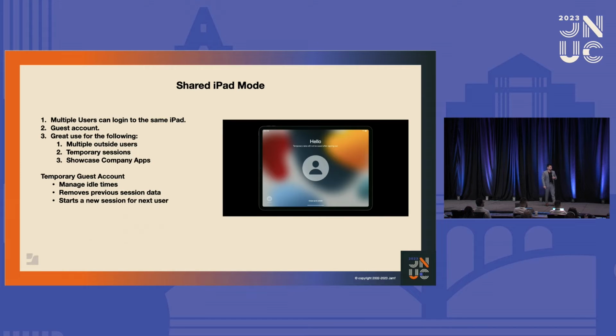So that's single app mode. But what about shared iPad mode? What are some of the use cases for that? And also, what is it? Well, very simply, it allows multiple users to log in and sign in to one singular iPad. So this would be something shared between different employees or within entire departments of your organization. And this is something that's going to be managed using Apple Business Managed Apple IDs, right?